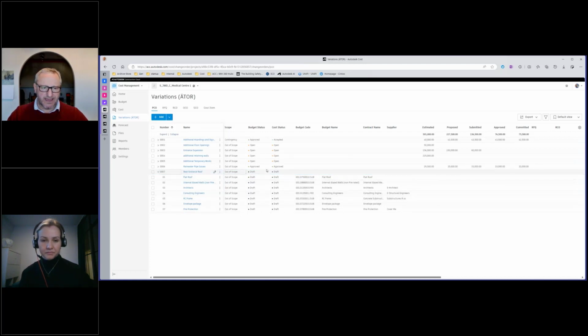Okay, let's just set that as open. Okay, it's going to flag all of the sub items as open. Now, at this point, I can put an estimate in here if I want to. I don't have to use the estimate, but I can if I want to. Or I can just go through proposed, submitted, approved, and committed. These are all different values.